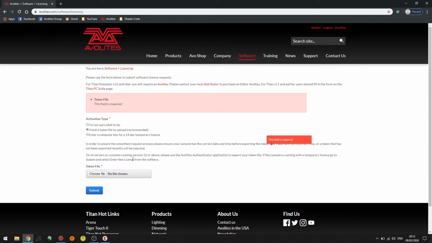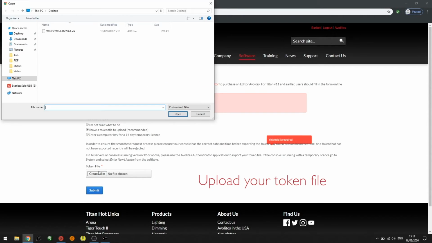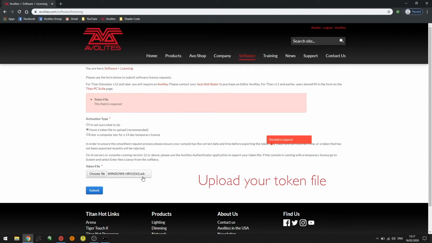Now I'm presented with the Choose File option. I'll need to click Choose File and locate the exported token file, which I've saved to the desktop. Now that I've located the token file, I'm going to click Open. You'll notice the Choose File box displays the token name, which means it's been recognized by the website. I'm now going to go ahead and click Submit.